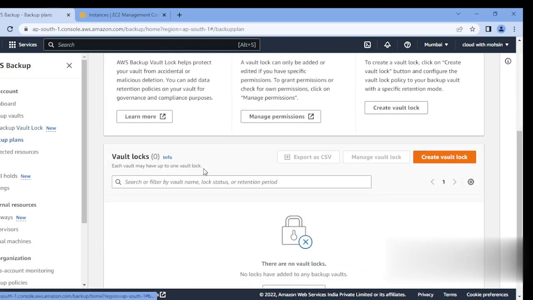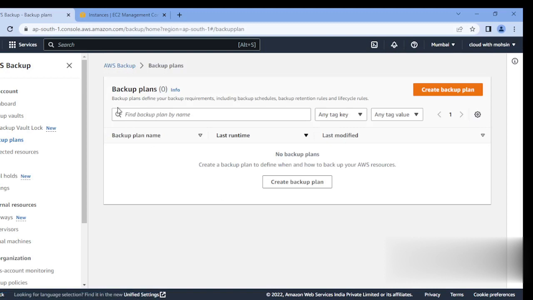Then going to backup plans, as we have seen in the last session, a backup plan defines the backup requirement. It includes backup schedules, retention rules, and lifecycle rules. It contains basically a set of rules. A plan is nothing but a set of rules.